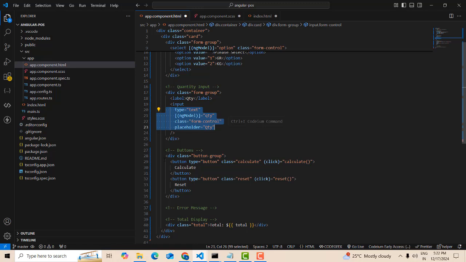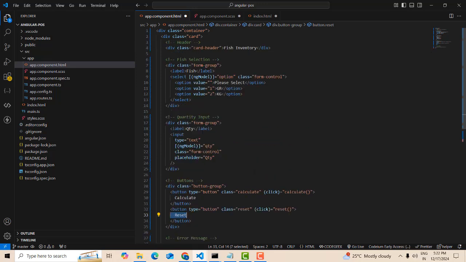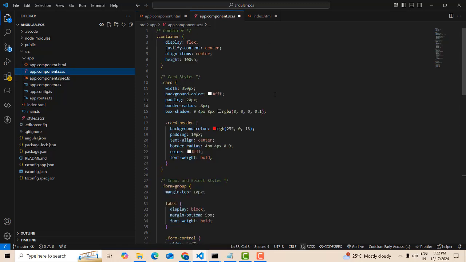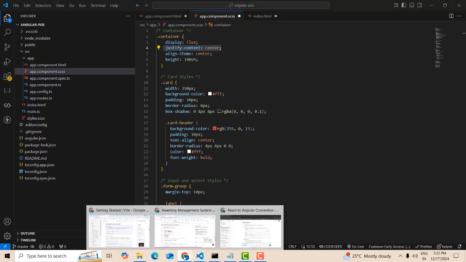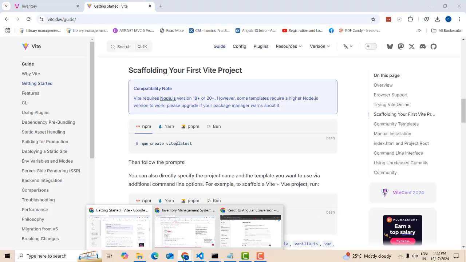Okay, so here we have to write a calculate button. What is the quantity I entered? This reset button. Simple form design. The CSS file you have designed as a container flex, display flex, justify content center.